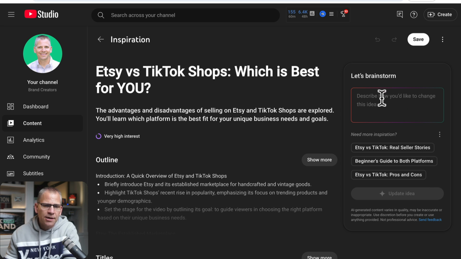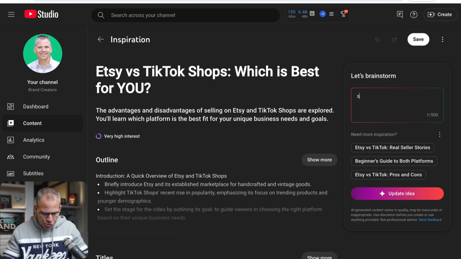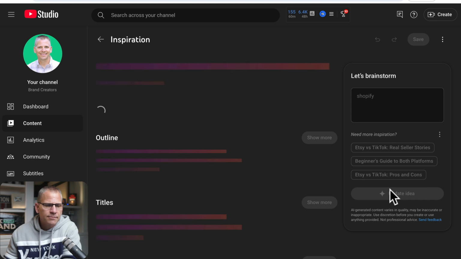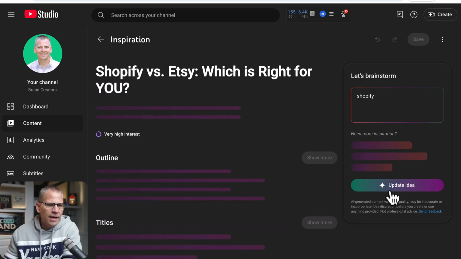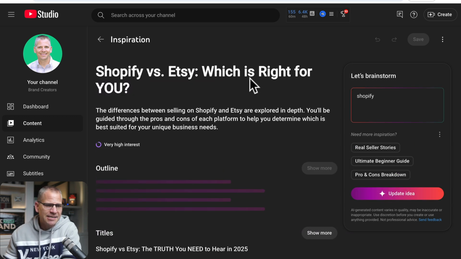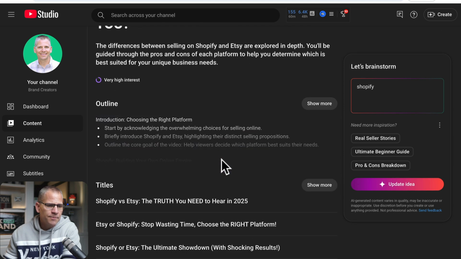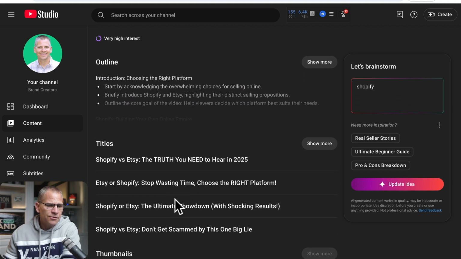Now, what I could do here is say, maybe I want to put in here Shopify, and I want to see what happens if I update the idea and see what gets pulled in. Okay. Shopify versus Etsy, which is right for you. Okay. And then it's going to build the outline for me. And it's also going to give me some other titles.